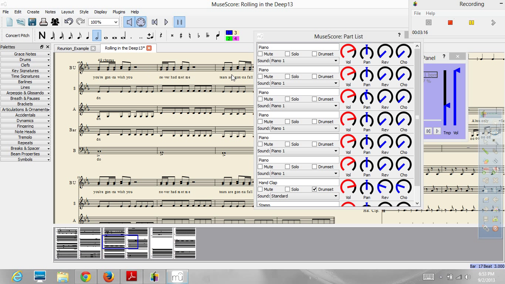Then we have the backup line. We have the soprano, alto, baritone, bass, and these are labeled as the hand clap and the stamp, so we won't need to adjust those. So each of these has some controls. I'm going to be most concerned with this first one for volume. And although it looks like it kind of goes around, it actually operates like a slider.